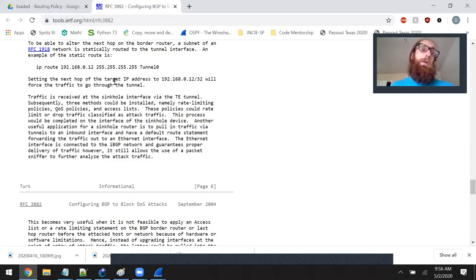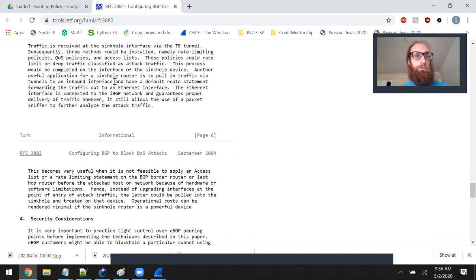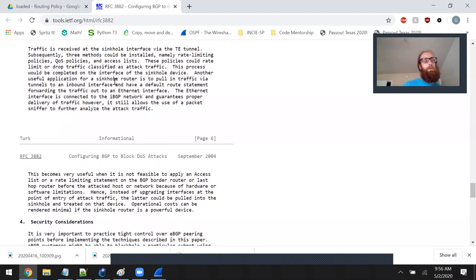An example of the static route is IP route. So this looks like a Cisco example. Cisco, it looks like they call it Tunnel Zero. Juniper is going to be the DSC interface. Setting the next hop of the target IP address to 192.168.0.12/32 will force the traffic to go through the tunnel. Oh, it's a tunnel interface, not a discovery interface.